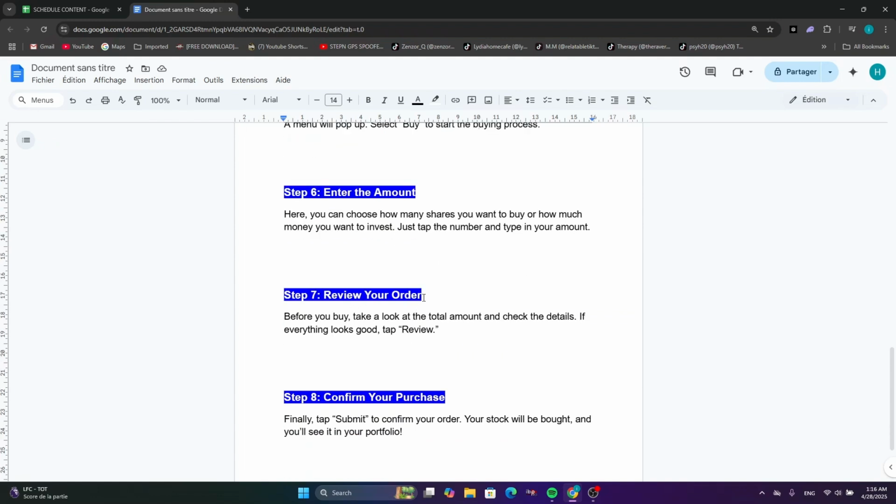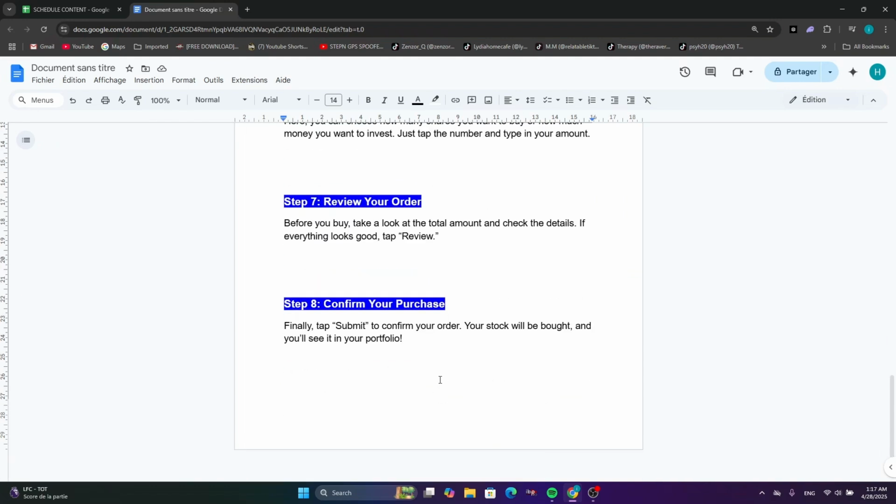Now, as you can see, you review your order. Before you buy, take a look at the total amount and check the details. If everything looks good, tap review. And now you can confirm your purchase. Finally, tap submit to confirm your order.